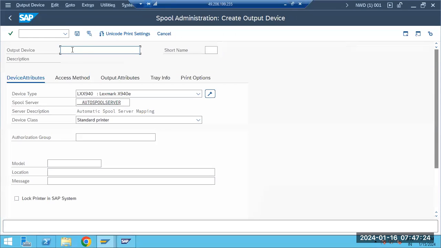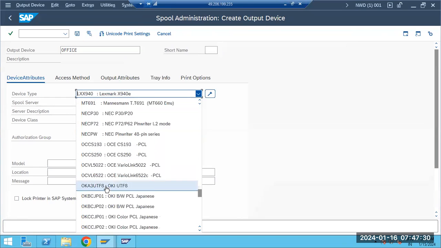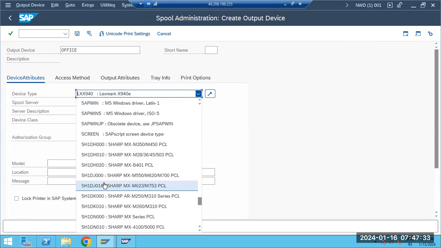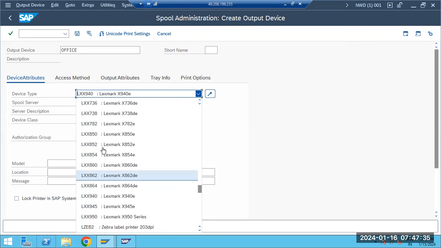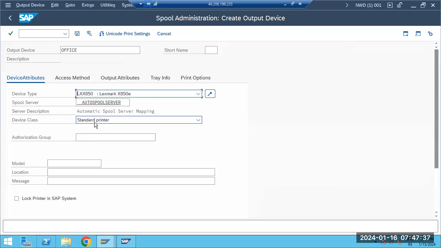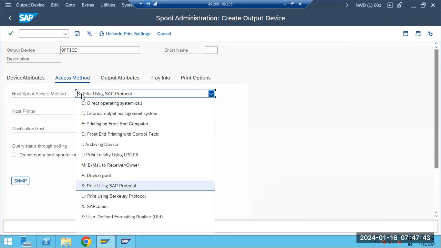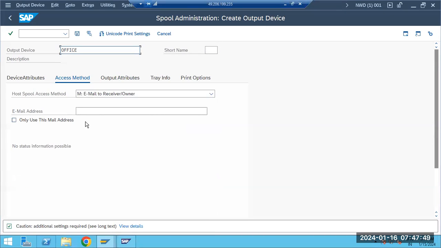Then you can add the printers here, whatever it may be. You can select the printer model, device type, and the printer name, Lexmark or Spool, whatever it may be. Model, location, message, you have to give it. Otherwise, it won't take it here. What is the method you want to give here? I want to mail to my receiver, so I want to give the mail address here. You have to give it here.